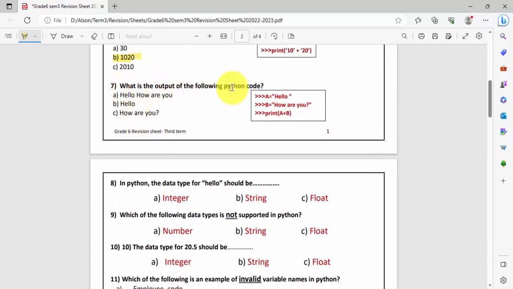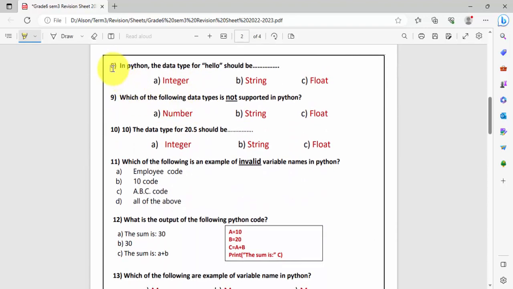What is the output of the following Python code? A equals hello, B equals how are you, print A plus B. So it will be hello, how are you, together. Of course, we missed this question mark, but it's easier. I know you can make it. In Python, the data type for hello should be integer? Integer is a number, float is a number, so it's a word, so it's a string.